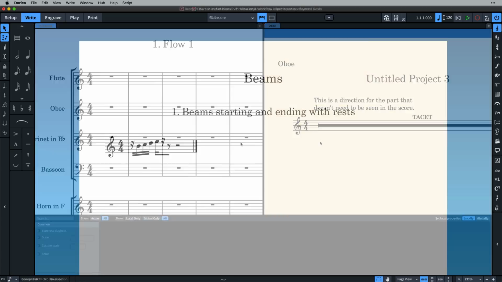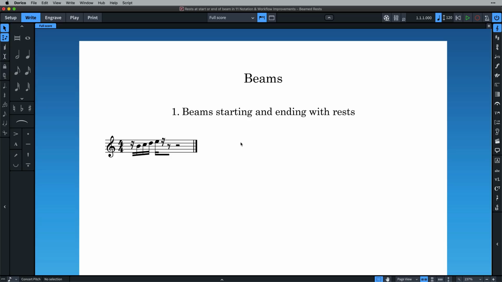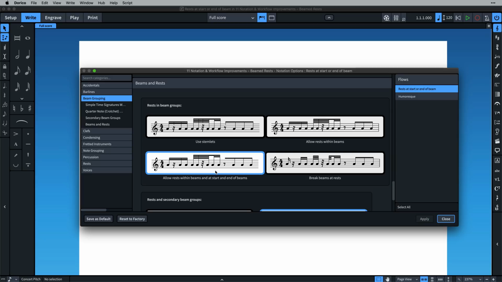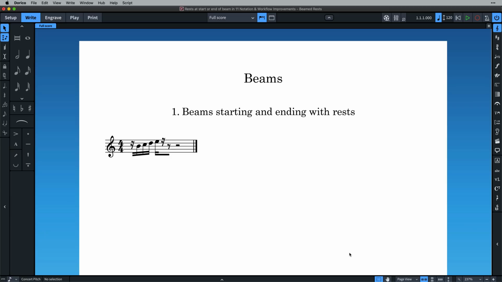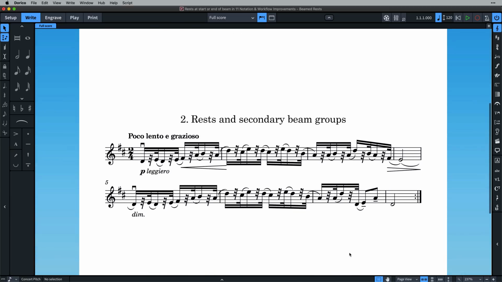There are as many different musical conventions as there are stars in the sky, and we're pleased to be able to support more of these conventions with every new version of Dorico. Our approach to beaming rests has become even more flexible by adding a couple of new engraving options. We now allow rests within beams, but without stemlets, including at the start and end of beams. And we can also preserve secondary beams over rests to support cases such as this classic example.